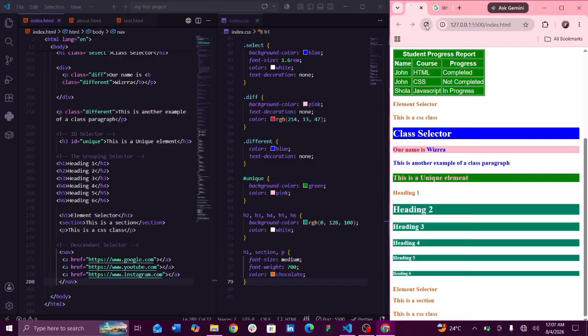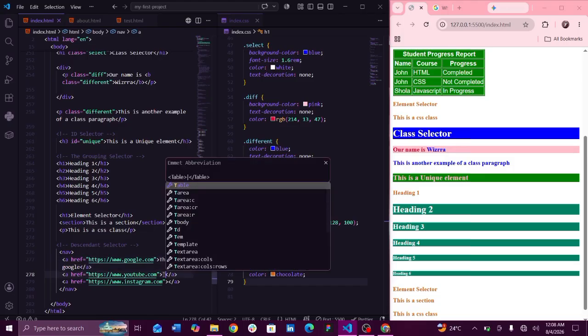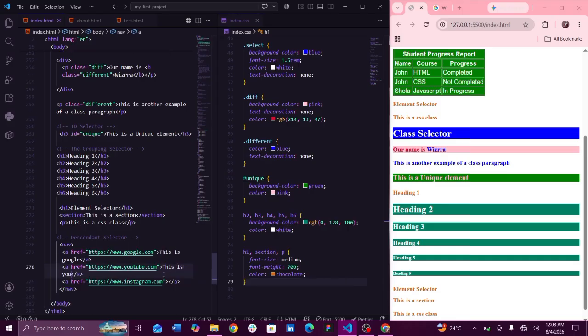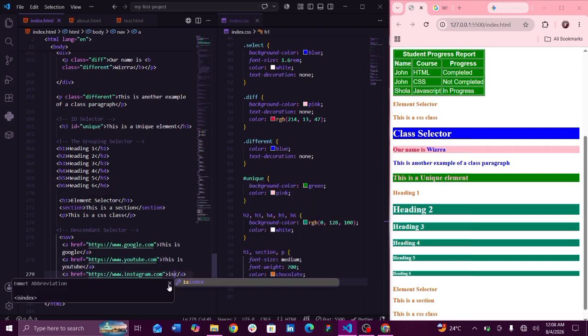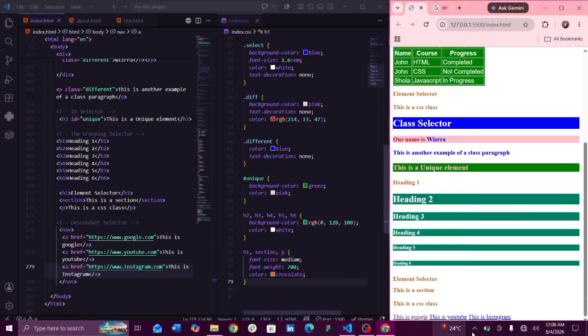Now I'm going to refresh this. Oh, sorry, I did not create anything inside it. Now I'm going to say this is Google. This is Google. I'm going to say this is YouTube. And I'm going to say this is Instagram. Now we have these three elements, three anchor tags, side by side, right?